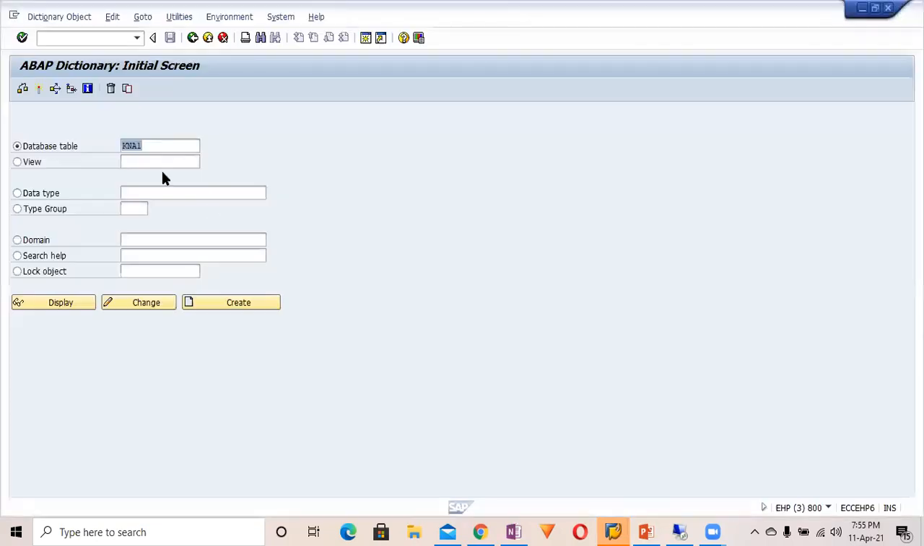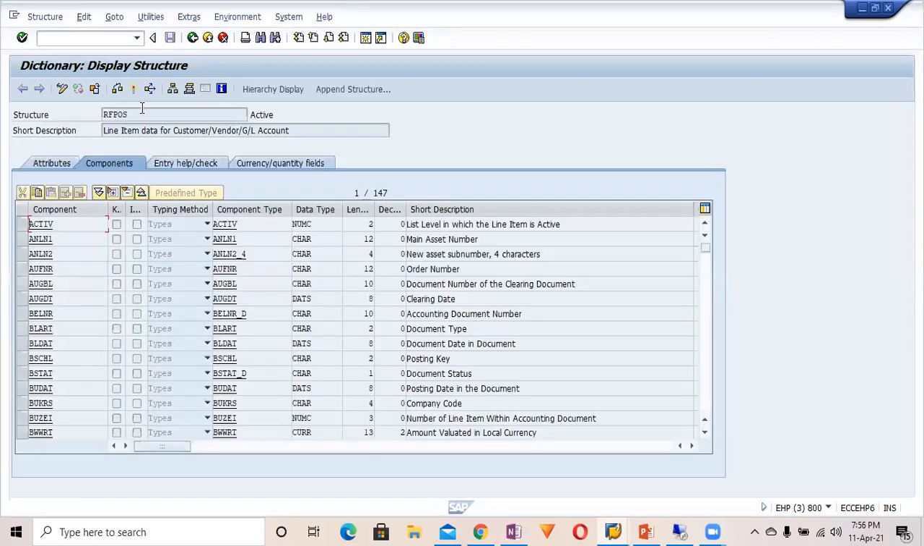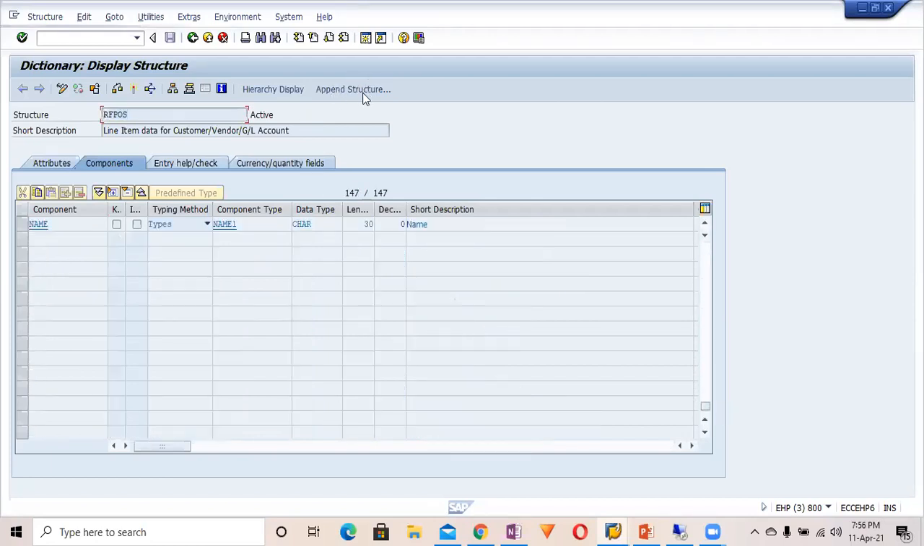So go to RFPOS. In this structure, in the RFPOS, you can see that I have already added one structure using this append structure. So what you have to do is click on this append structure. It will take some time.